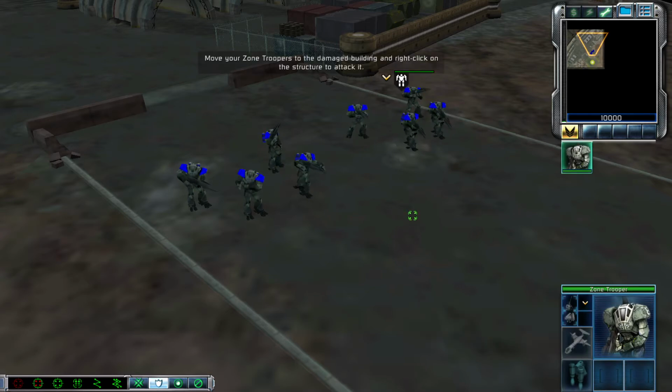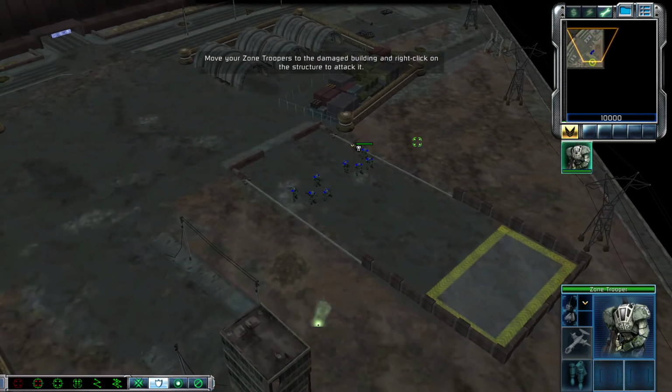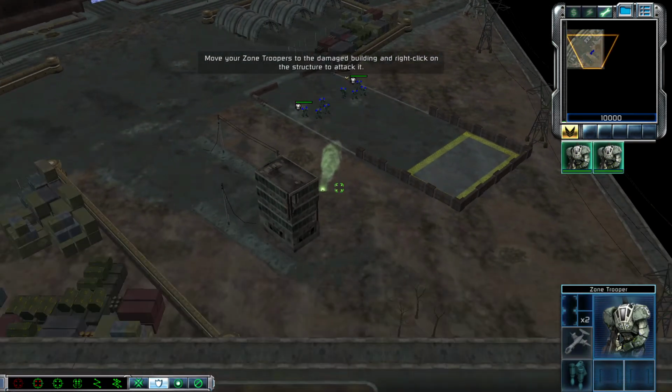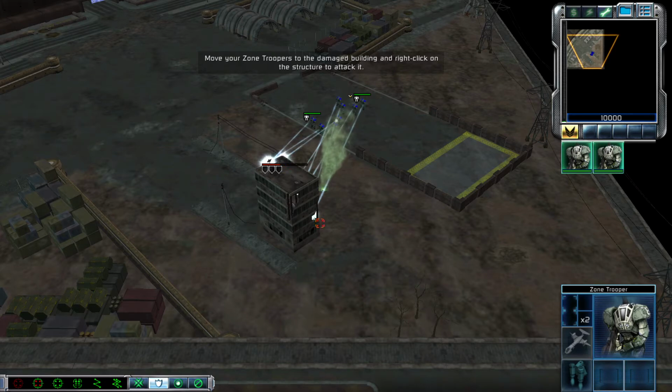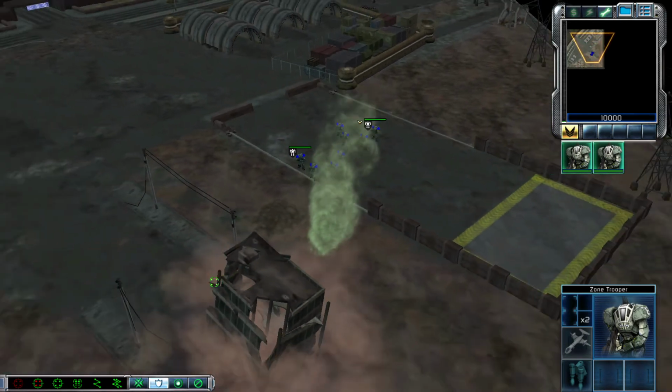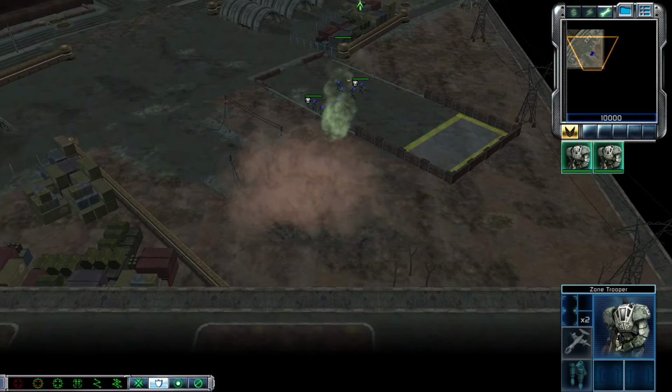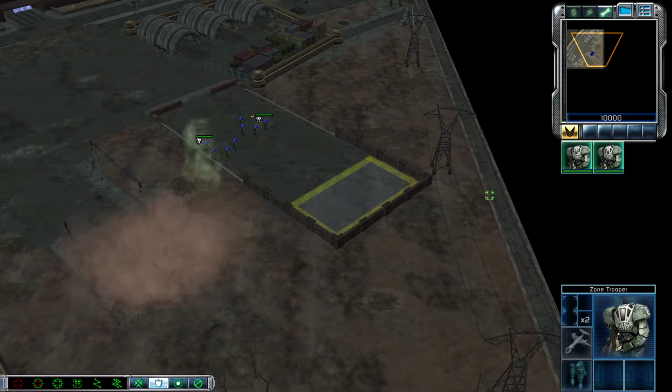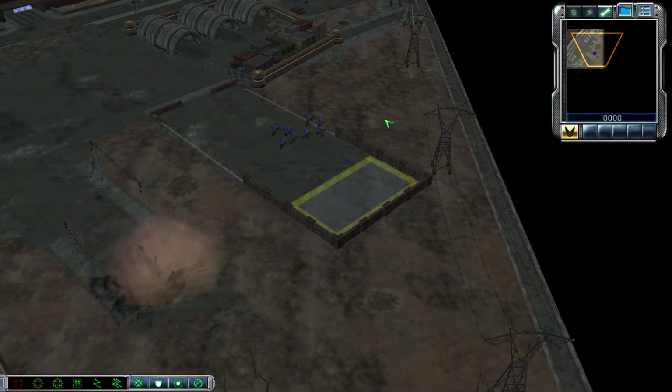Now move your zone troopers over to this damaged building. Order your men to destroy the structure. We got this one. Notice it took your men significantly longer to destroy the structure than the targets at the range. Zone troopers are very effective against infantry and light vehicles, but are not very efficient at destroying structures.